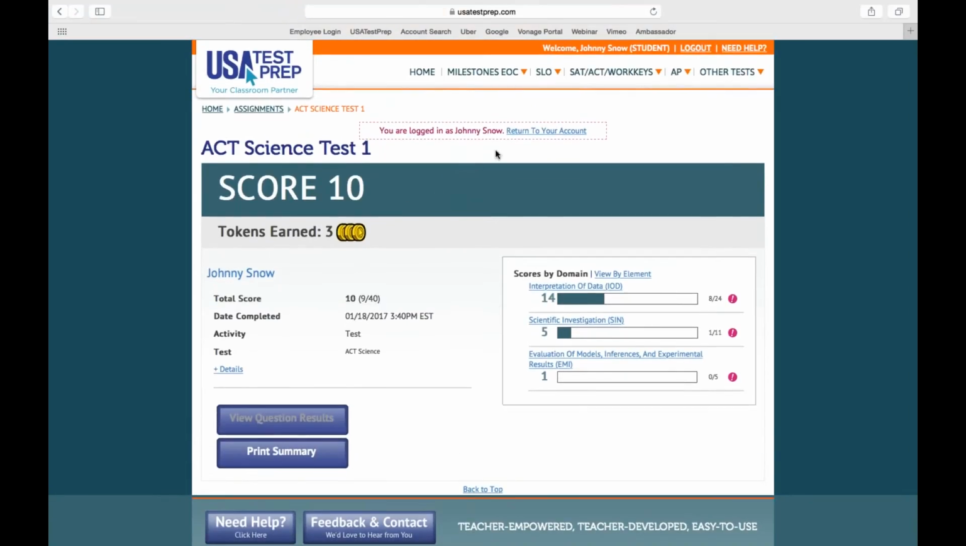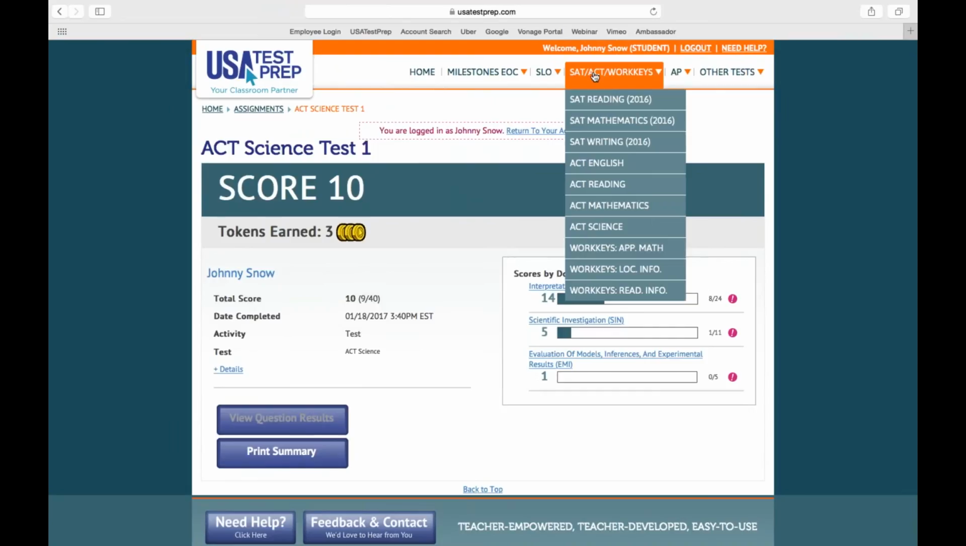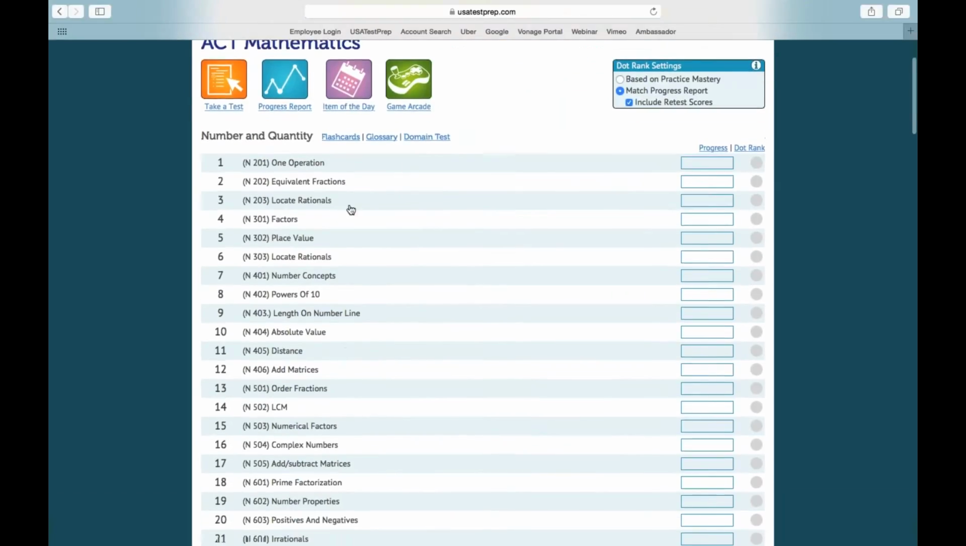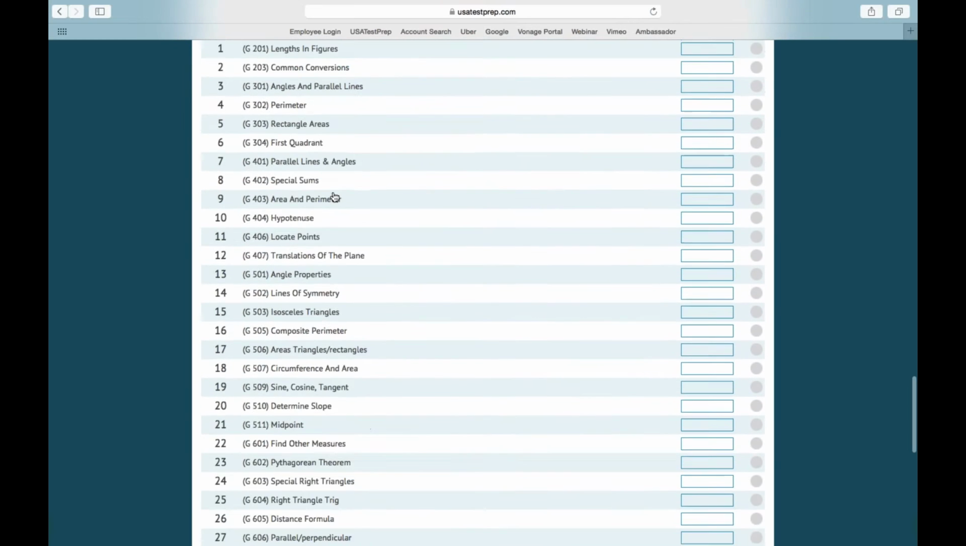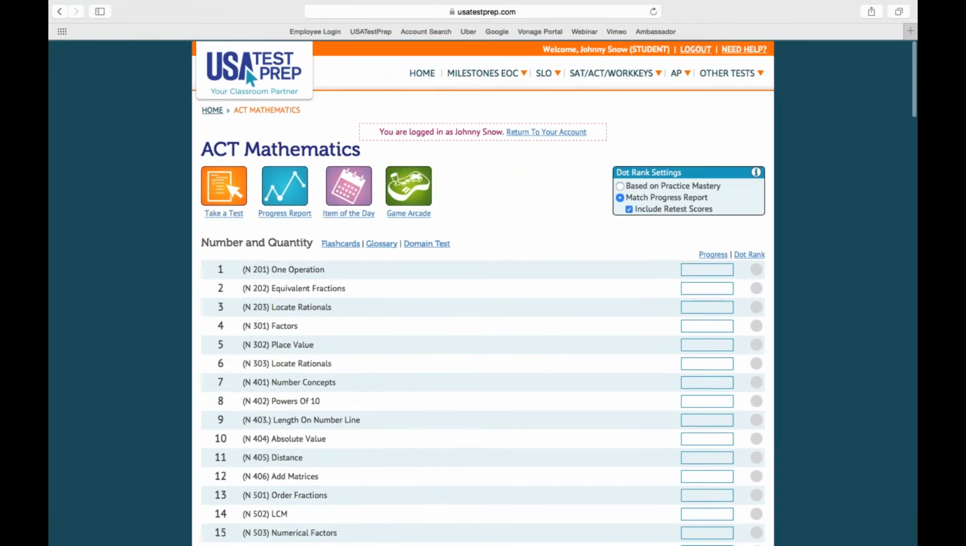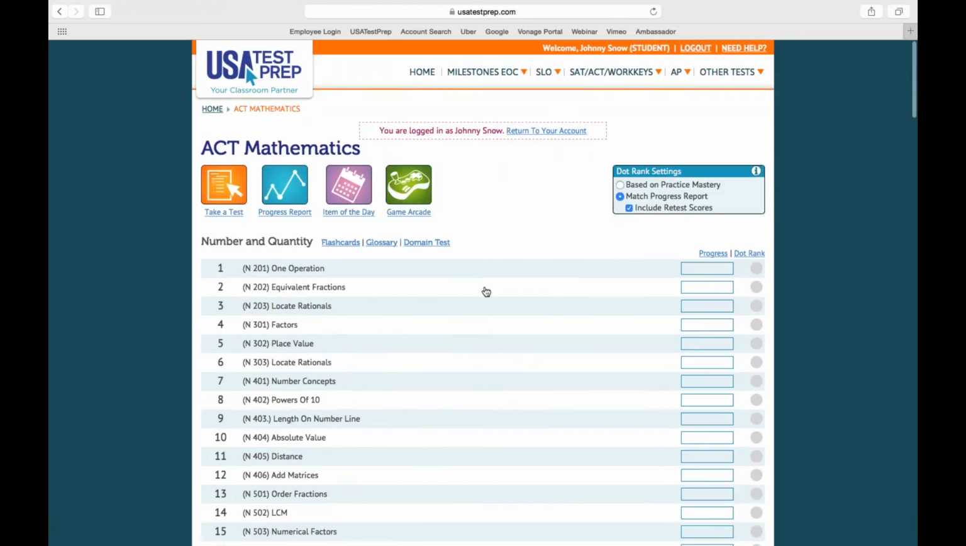While I'm still logged in as a student, I want to show you those resources that are available. So I'm going to choose ACT Math. It's going to take a second to load. Okay, so you'll now see these are all of the standards associated with ACT Mathematics. And so ideally, I would have had my student already have had some exposure to this work so that we would have some of these dots colored to see which standards they need to work on first.